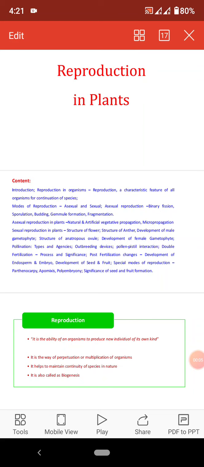We are going to see the new lesson, reproduction in lower and higher plants. The reproduction we have studied in the lower standard as well. It is a characteristic shown by different living organisms, and it is the ability of an organism to produce a new individual of the same kind as the parent. It is said to be reproduction.